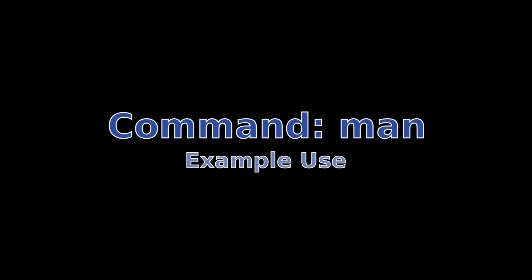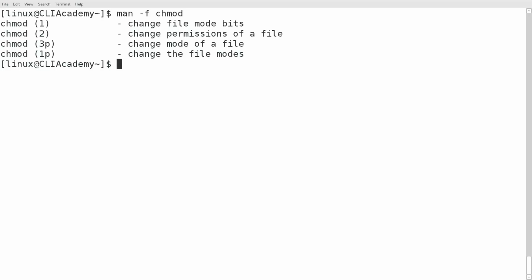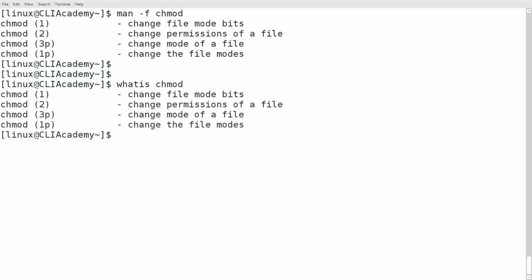Next, we'll take a look at some real-world example use of man. Now for this example, we're going to use the chmod command. Don't worry if you don't know this command that well. We're just going to use it as an example for our man command. Now here we're going to use the -f option, which is synonymous with the whatis command. And this will tell you all of the available man sections for that particular command. In this case, we see the output of the man -f combination of options is the same as the whatis command.